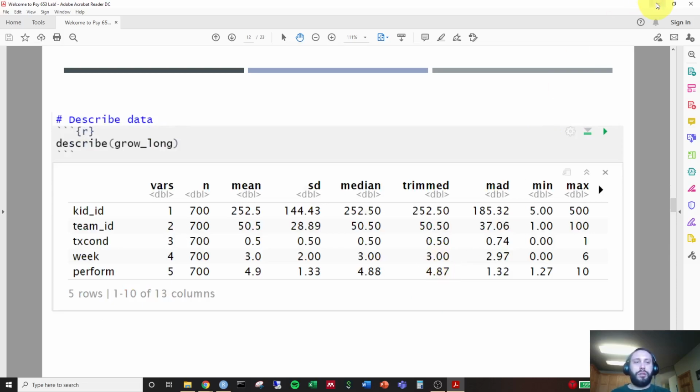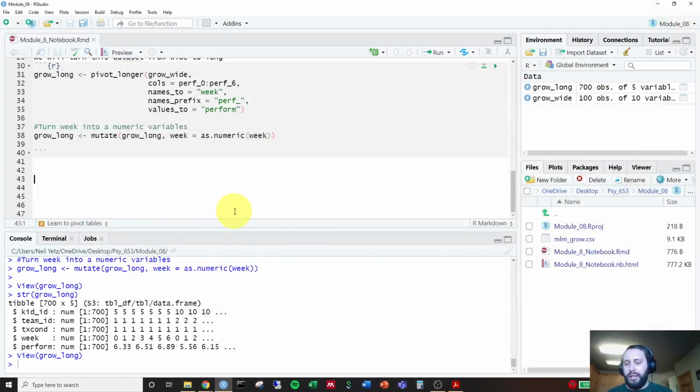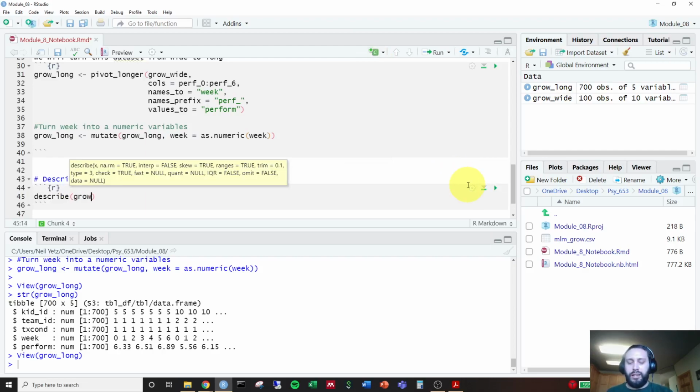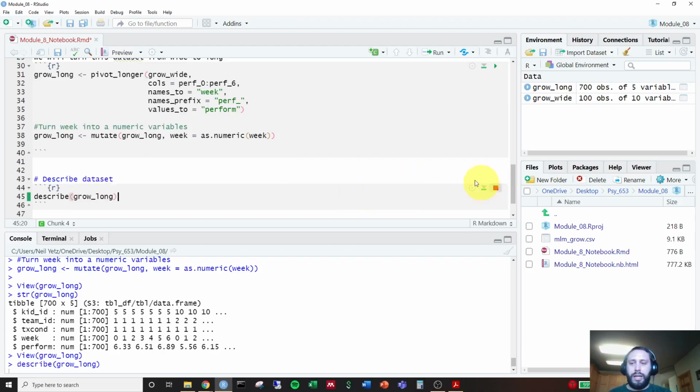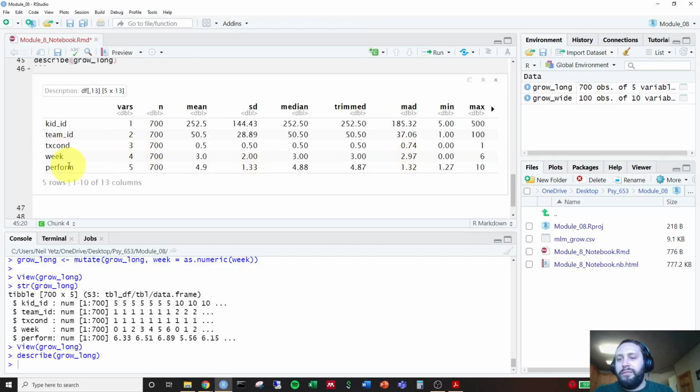Then we're going to go ahead and describe our data set. So let's do hashtag describe dataset. Insert new R chunk, and then we're going to do describe, and it's going to be the grow_long dataset that we're describing. There we go. The main focus we want to look at is this perform variable. This 4.9 is going to come into play later. This is the grand mean of performance over all conditions. We have a minimum of 1.27 and a maximum of 10. The range of possible values was 1 to 10, so no one got a low score of 1, but 1.27 is the lowest score that someone received.